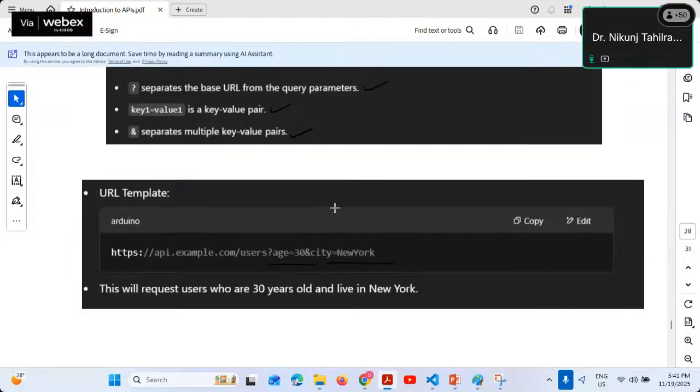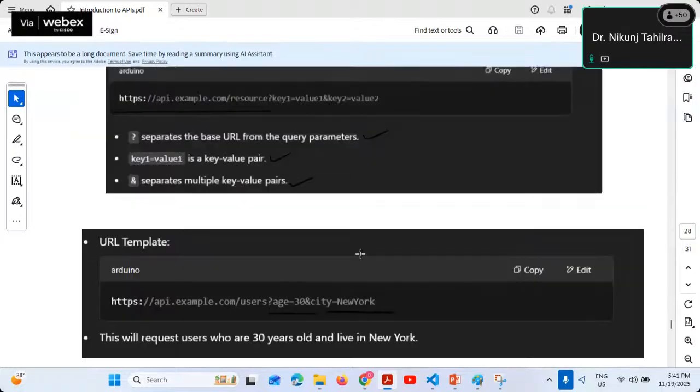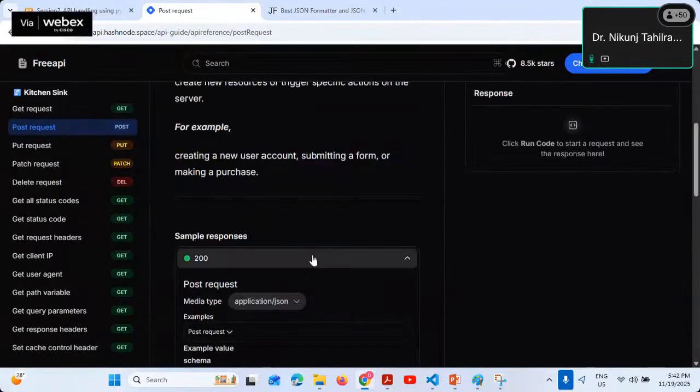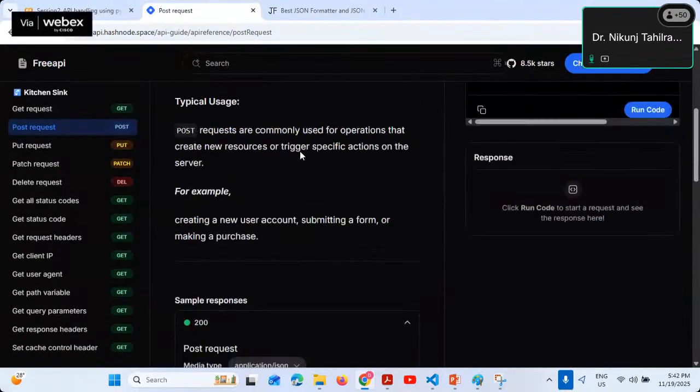These are optional, right? It's like users, age 30, city New York. This will request users who are 30 years old and live in New York, right? In the same way, in this case, if you just scroll down, you have something like this.